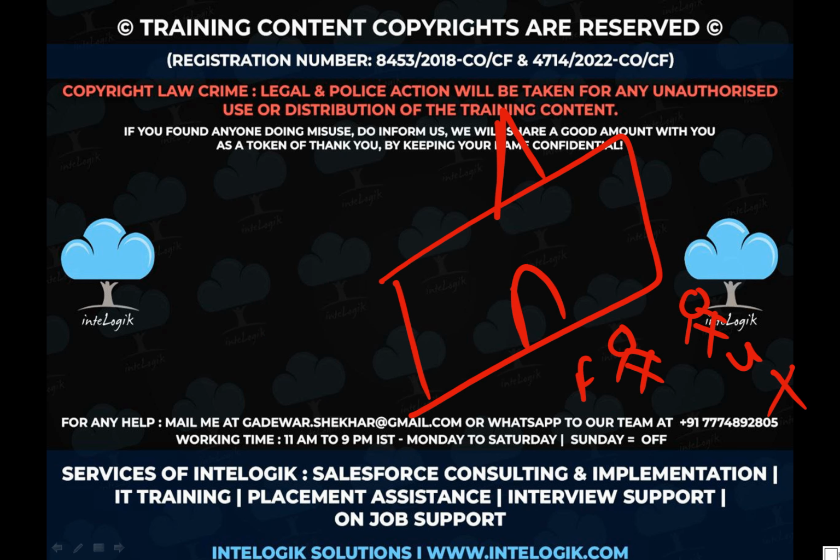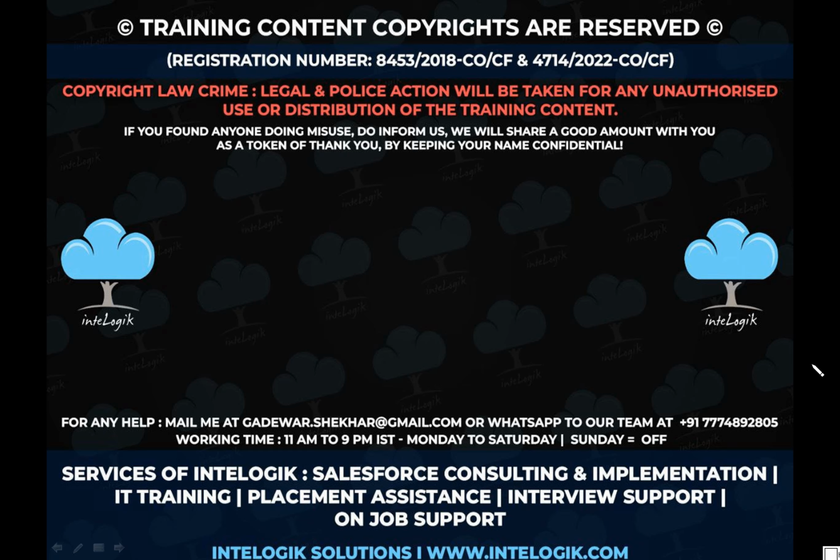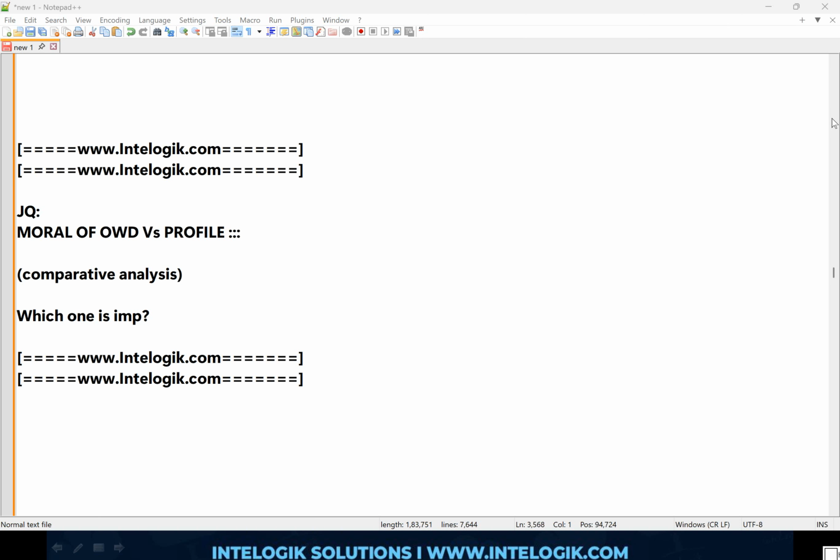And suppose father is traveling or went outside, not available right now for taking a decision, then whatever you are going to say will be final. This way, the expenses in your house are managed. That's it. Story is over. Now, if you understand the story, it's going to be quite easy to understand what is more important, OWD or profile.